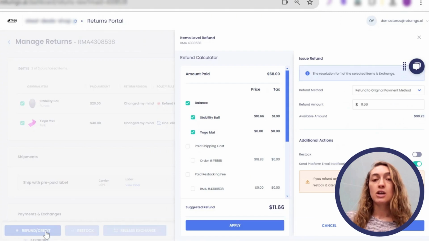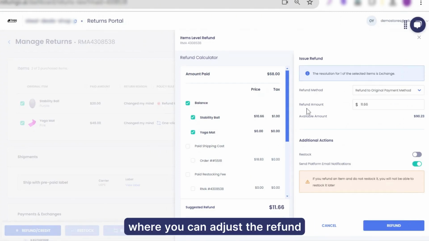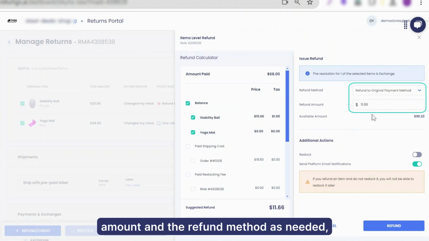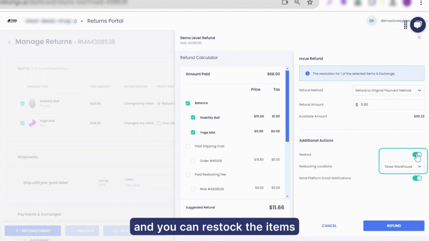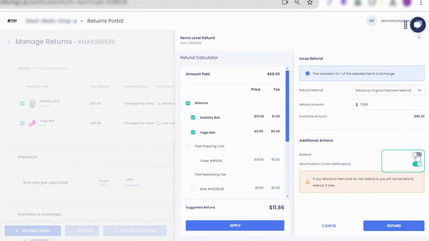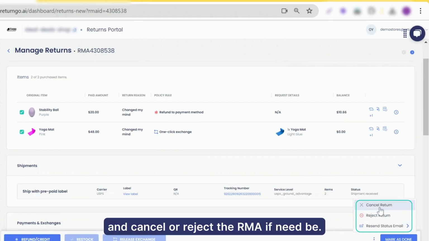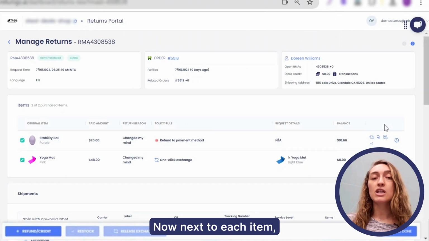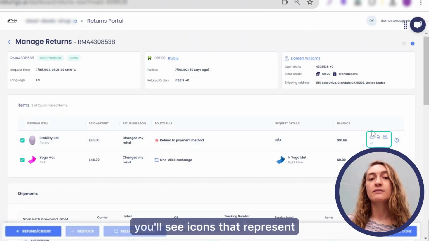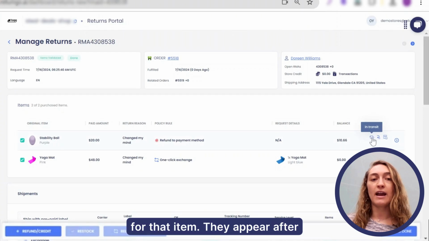You can issue a refund or credit by clicking on the Refund Credit button at the bottom of the page. Here you have the refund calculator where you can adjust the refund amount and the refund method as needed, and you can restock the items at the same time. Down below, if you click on the three dots, you can resend email notifications and cancel or reject the RMA if need be.